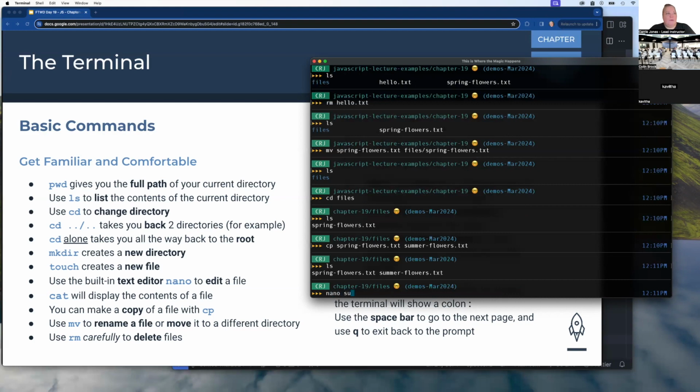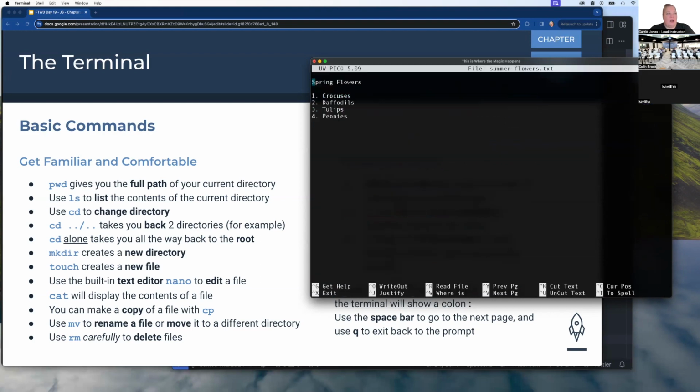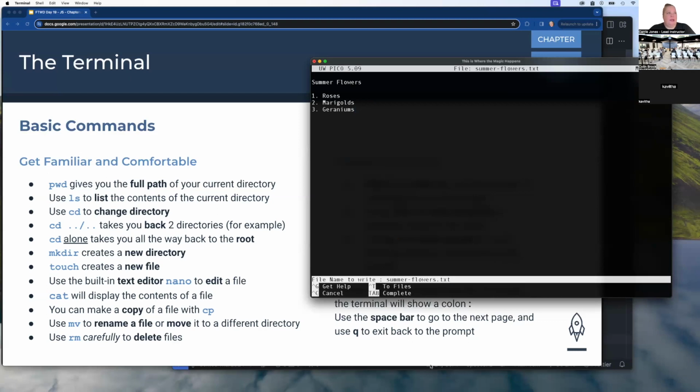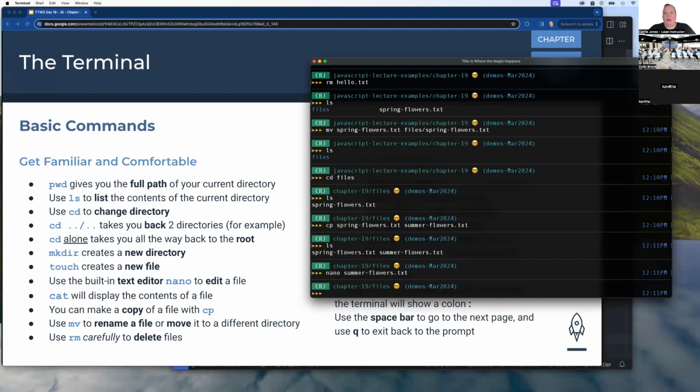I can nano summerflowers.txt, so I can go in and edit it, and we'll see the contents of springflowers, of course. So I can come here and do a little editing, say summerflowers. And then let's say here, I'm going to use Control K to cut all these, and I'll start over. So I'll just list and say, let's do roses and marigolds and geraniums. And then I will exit and save. And I can cat summerflowers.